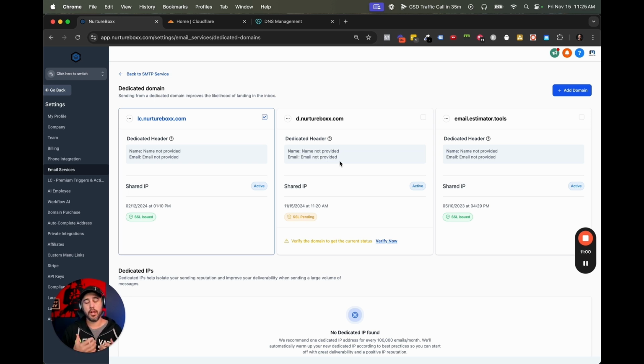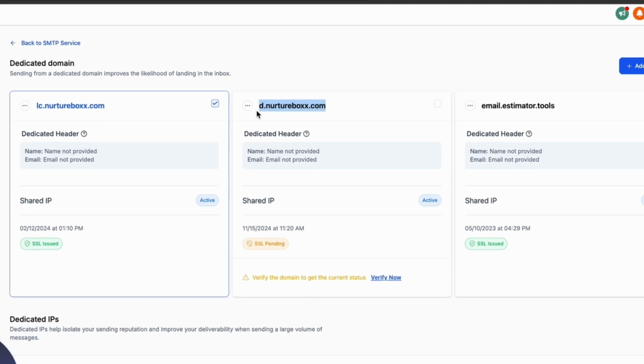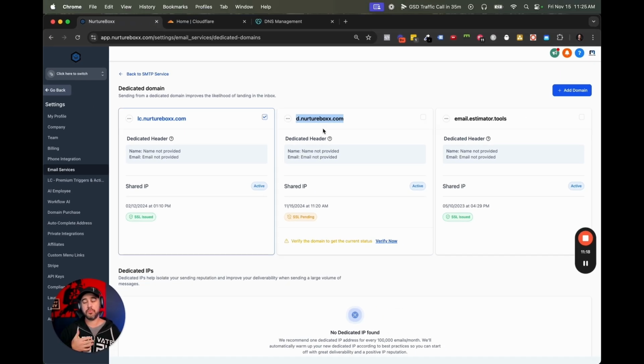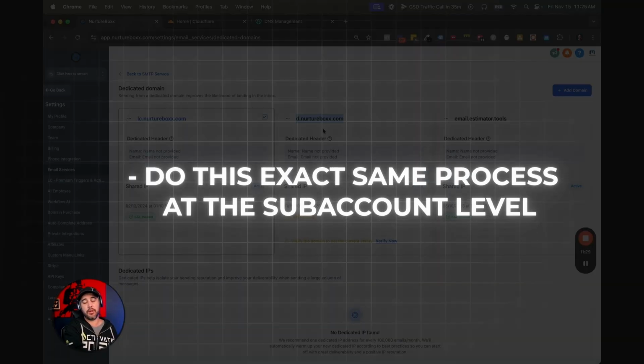Another really important thing to understand about this, though, is that if your mailing domain and the sender email domain don't match, you run the risk of landing your emails in spam. So this is why we recommend, yes, you still need to set this up at the agency level. And once you've got a warmed up domain, typically you're not going to have any issues with deliverability when new clients come on right out of the gate. But we do recommend that you do this exact same process at the sub account level, which we'll cover in a different video on sub account setup.